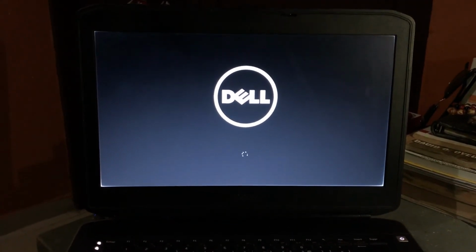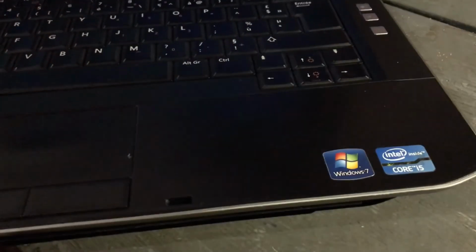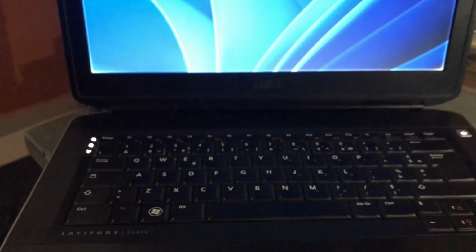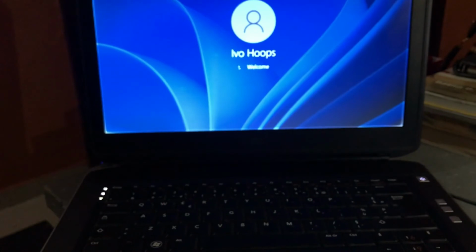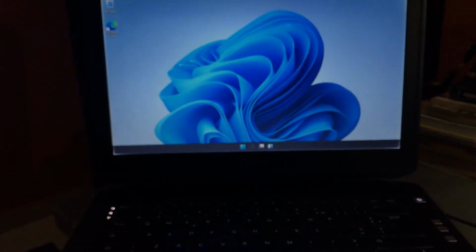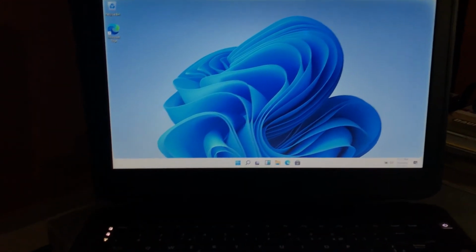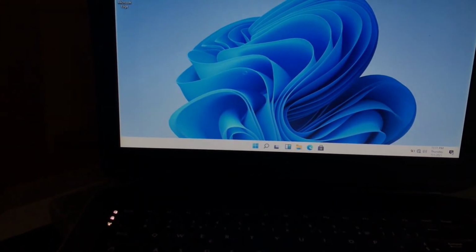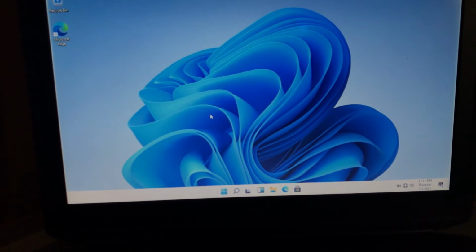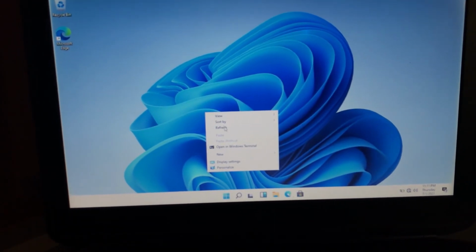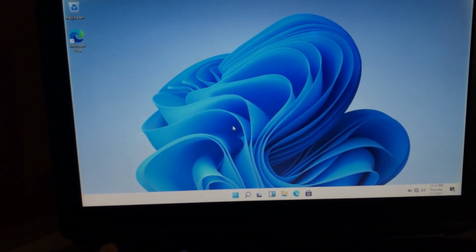As you can see, it's an i5 computer, Dell Latitude E5430. I've been getting it wrong all along, saying 6. Never mind. It's loading up, and it's loaded already. Windows 11. Here we are. It works just fine, and nothing at all, no glitch.